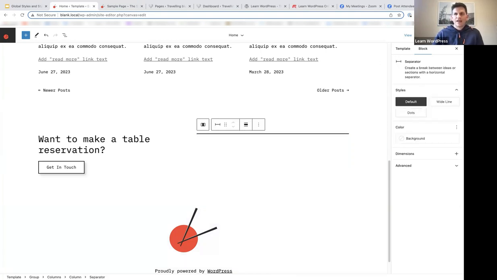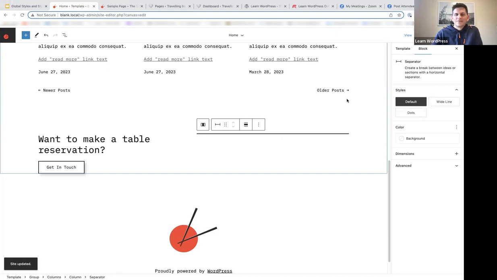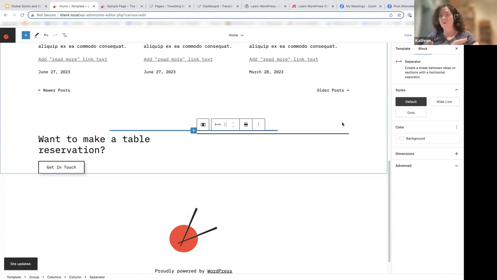Do you have time for a semi-related question? Yes, go for it. Well, Em had a question earlier. Are global styles for the entire site, or can you style something for pages and a different style for posts?